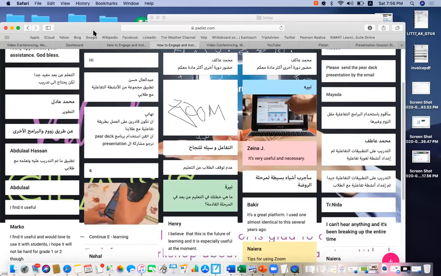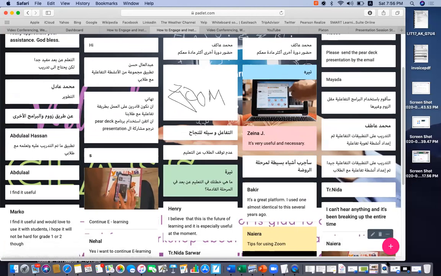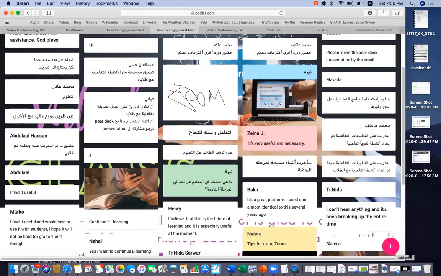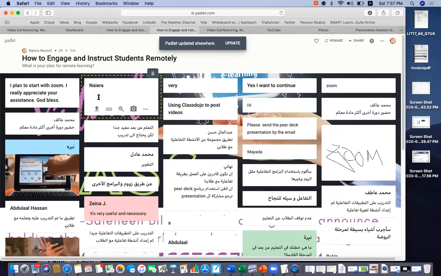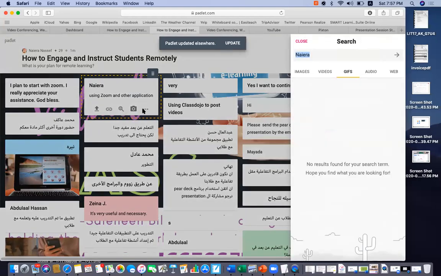If you are going to add your own answer, as you see, you have here the plus sign in one of the corners. You just click on that, write your name on the top, and then you can write your own answer here, using, for example, Zoom and other applications. And then if you would like to add a picture or a link or a GIF, you click on these. And then you type what you would like to add, for example, something like virtual classroom.